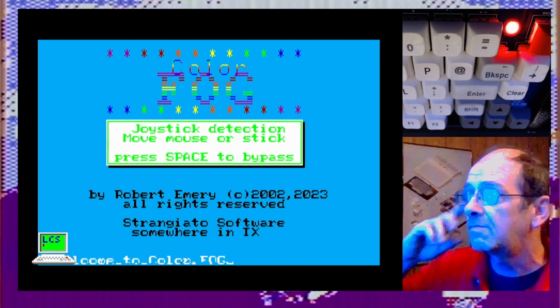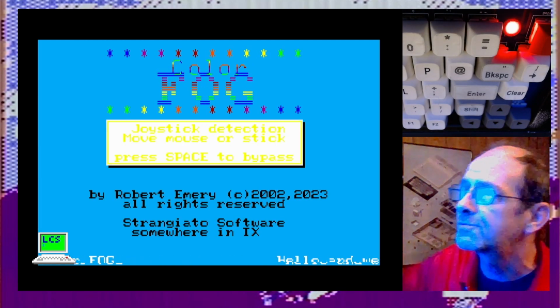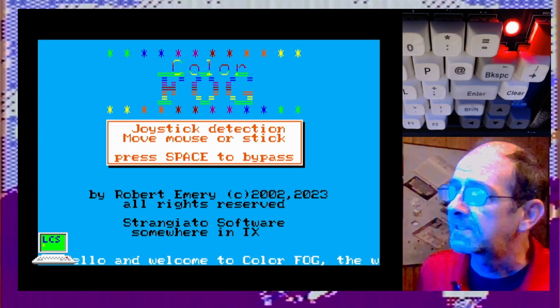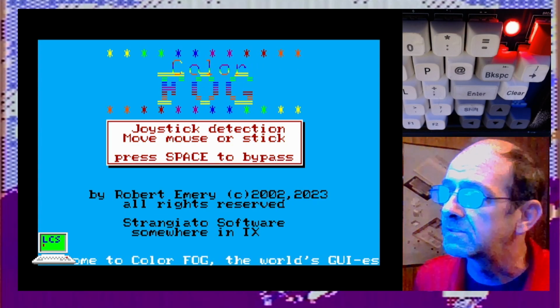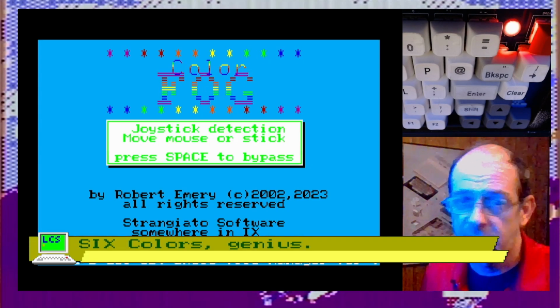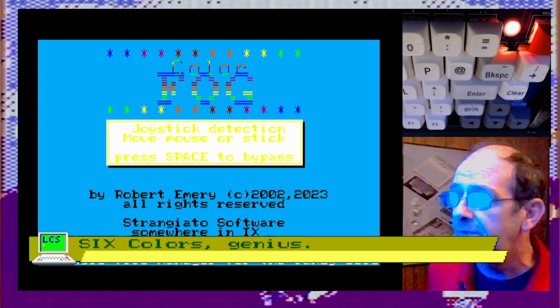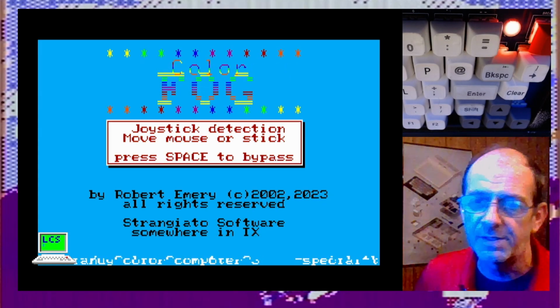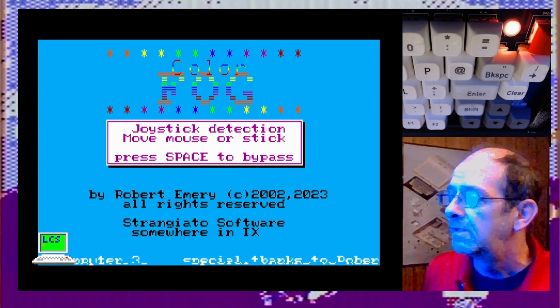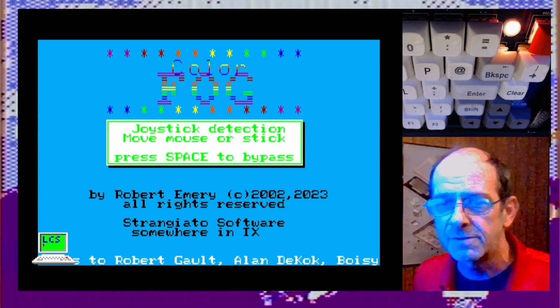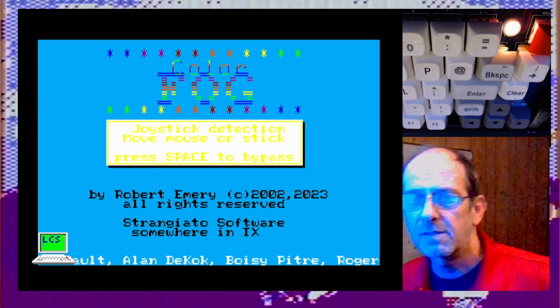Our menu is popped up. You see our cycling asterisks and the words color fog. The text in the dialog box is just because it's one of those 5 colors that's cycling, it cycles too. If I wanted to, I could have made it a color outside of that range and it would not cycle. And again, the text in the bottom banner is just those data statements cycling away.